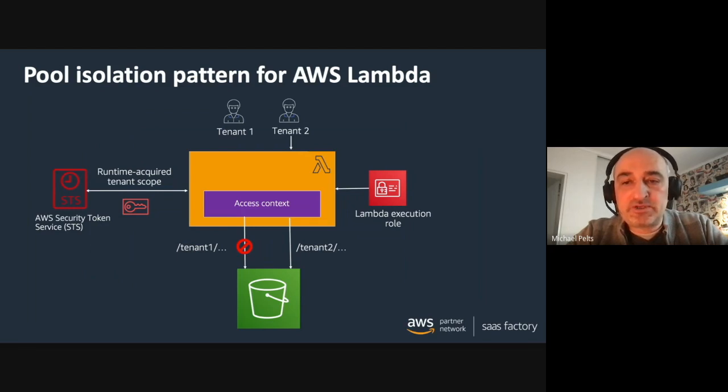Assume role returns temporary credentials that are then used to securely access tenant-specific prefixes in a shared bucket. And as a result, you effectively restrict cross-tenant access at runtime, dynamically.